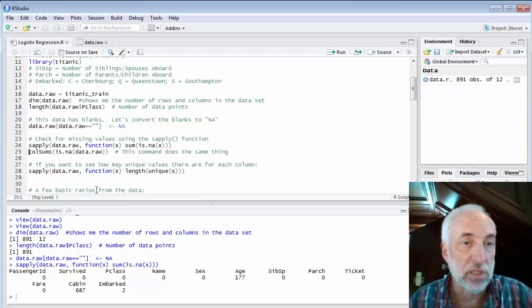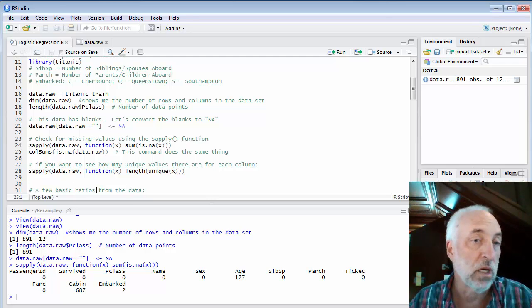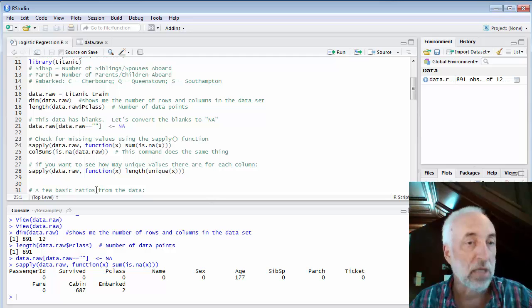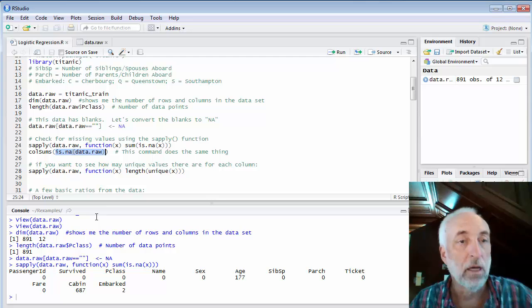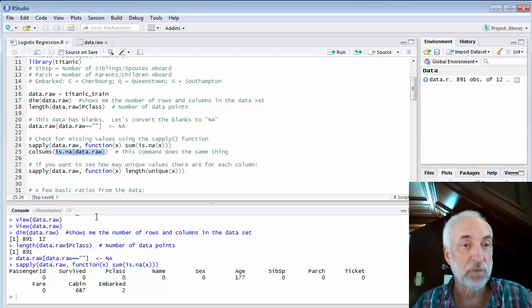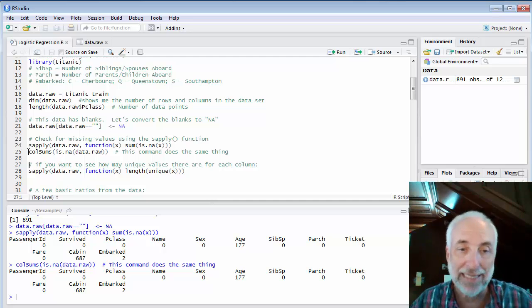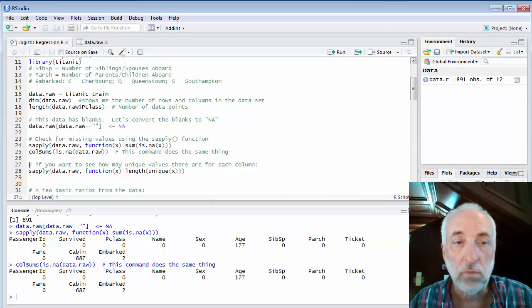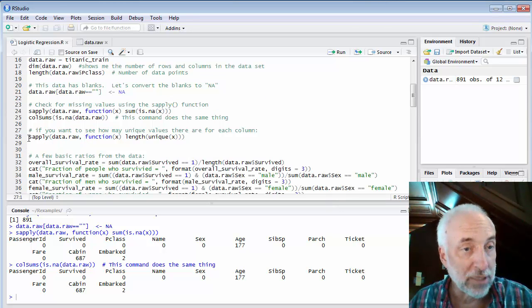All right, colSums is another routine that does essentially the same thing. It sums up the columns. So what I'm going to do is use that is.na command again. It will set it to be TRUE wherever it finds an NA, and then colSums will sum up all the TRUEs in each column. And if I run that, I get the exact same thing. So either one of those commands will do it.